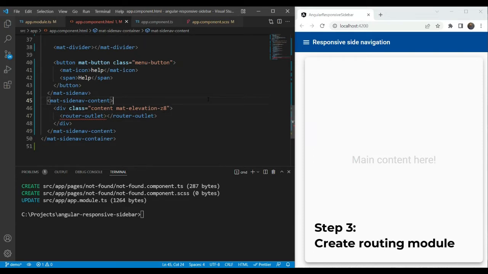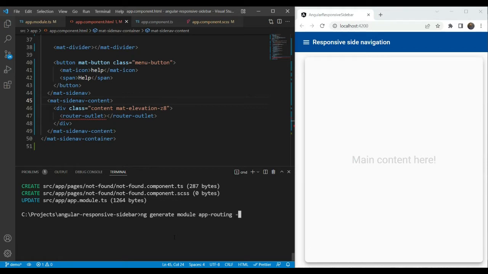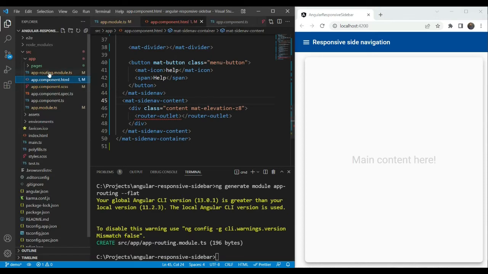Now in step 3, it's best practice to create a separate module for routing. So let's create a module with ng generate module, and we usually call it app-routing module. Also, we're going to use the flat parameter, which is going to add the module in the root folder instead of its own folder. Great, so we have our app routing module here.